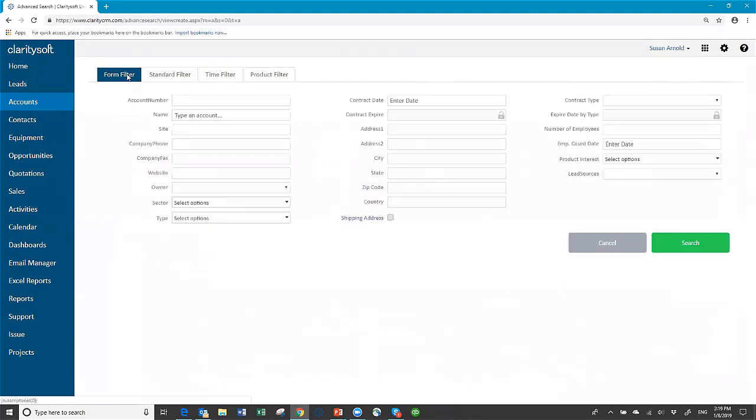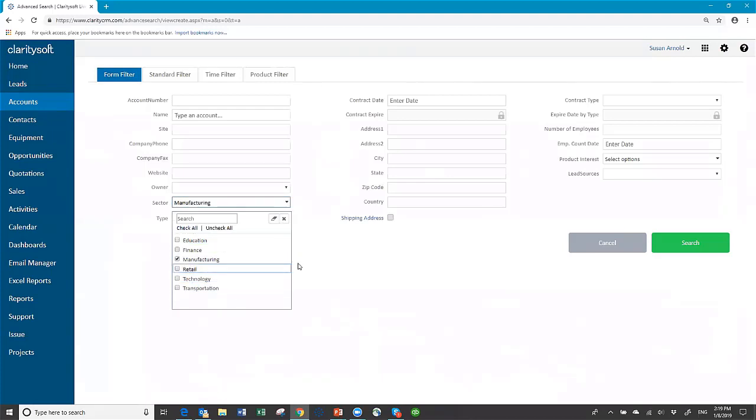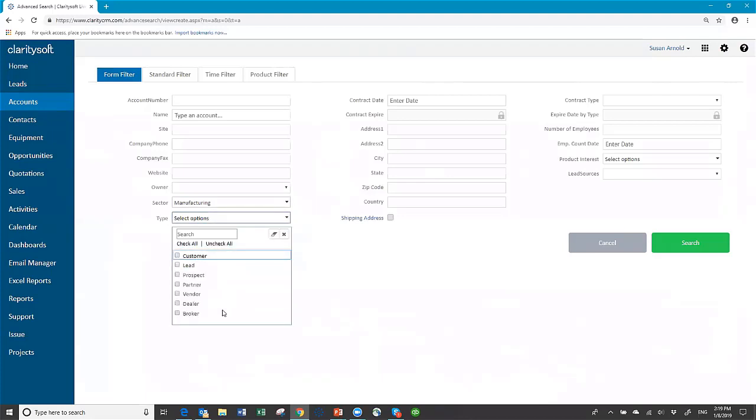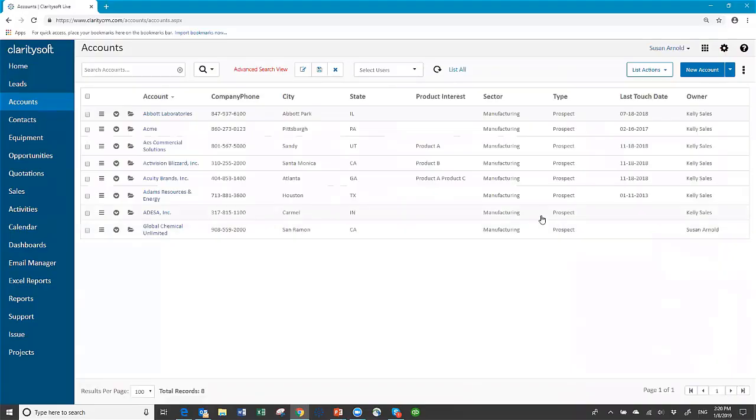I'm going to go back to the form filter, and I want to find all of the sectors where they are manufacturing. And then my type field is, what are they? Are they a customer or prospect? So let me say I want to find all my prospects. So I'm looking for 2 criteria here, those in manufacturing sector and that are prospects. I click search. So now we can see down at the bottom, it always tells you the total number of records. I have 8 accounts that are in the manufacturing sector that are prospects.